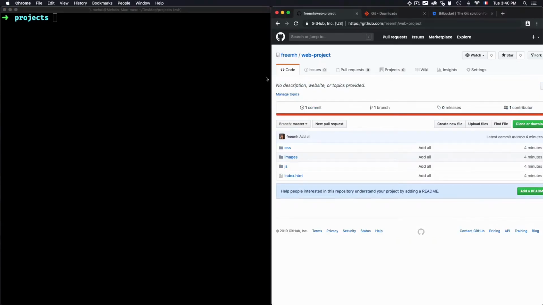So cloning a remote repo is straightforward. What I have here is this web project. I want to clone it from GitHub into my local machine. I have here a project folder, and if I use ls, I have nothing within this project folder. I just want to clone this web project, this remote repo, into this project folder.